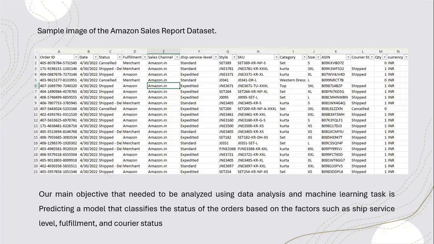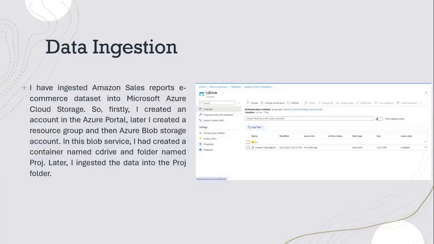Based on this data set, the main objective that I am analyzing is building a model that classifies the status of the orders based on factors such as ship service level, fulfillment, and courier status.